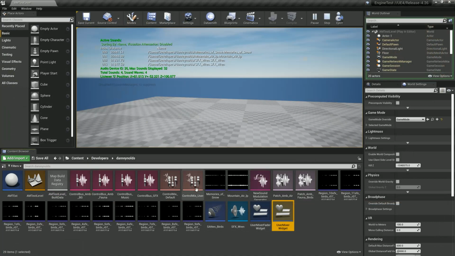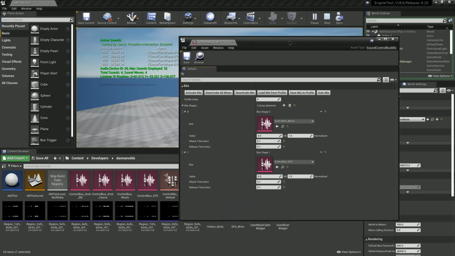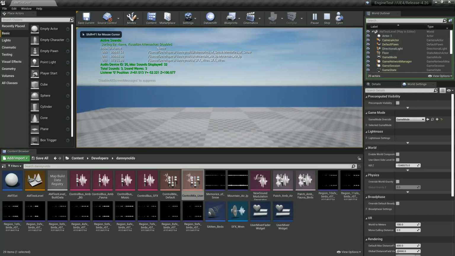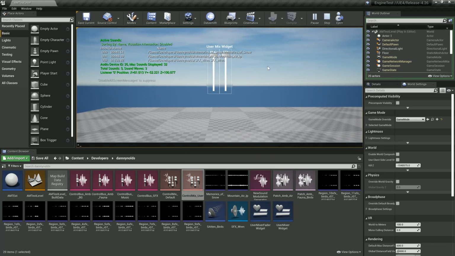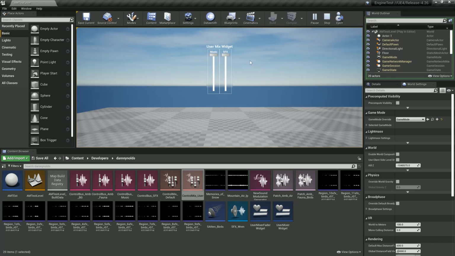And my user mix, which is just music and sound effects, is what comes up. And so if I hit tab, it creates the widget. Let me get rid of the 0. There we go. So here I've got music, sound effects.